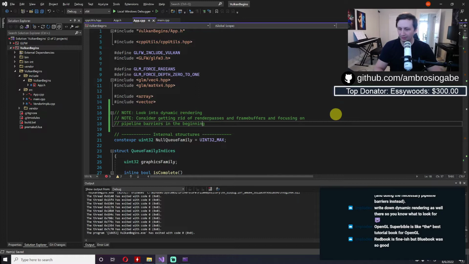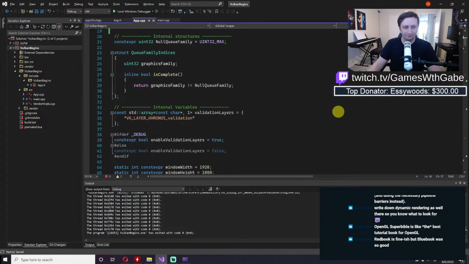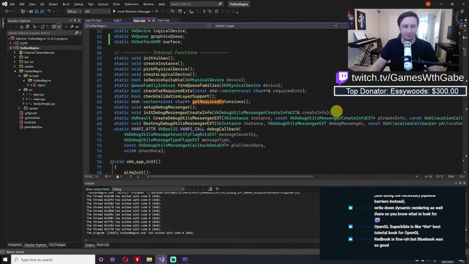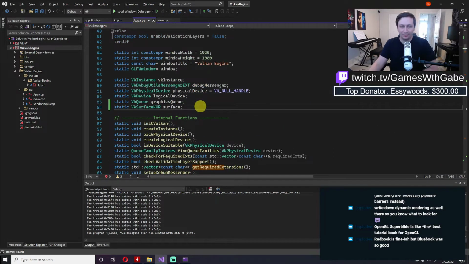OpenGL Super Bible is like the best tutorial book for OpenGL. Absolutely agreed. Red book is fine-ish, but blue book was so good. Yes, I think I have the red book. Actually, I think I have both. I've been reading through the blue book, but then I moved on to the red book because it seemed like a better way to spend my time since it was the newer. But yeah, it's great.